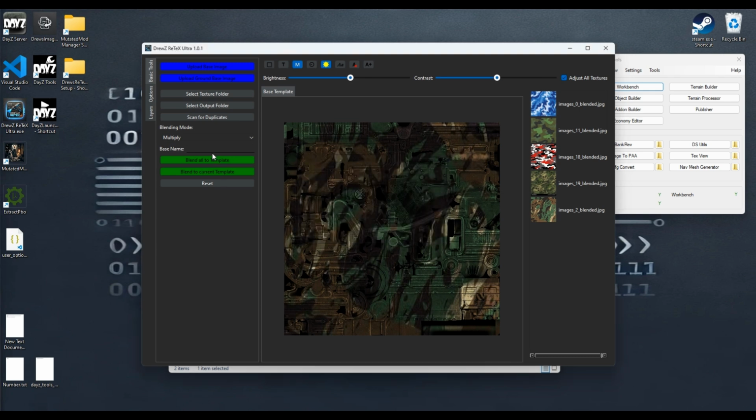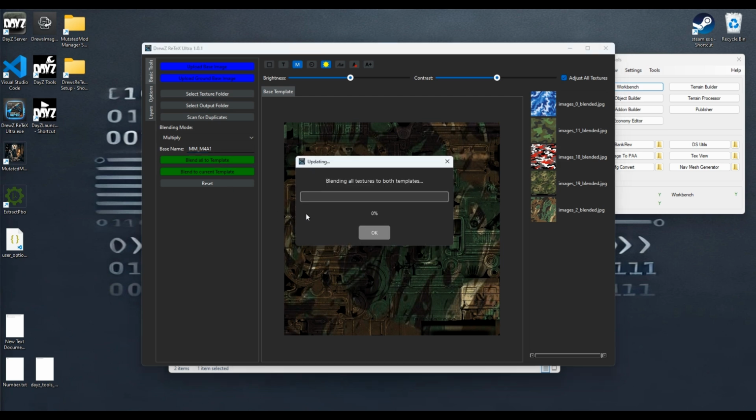Oh, I need to add a base name. That's probably a good idea. And we're going to call this M4A1. Alrighty, so blend all to template. There we go, it's working.